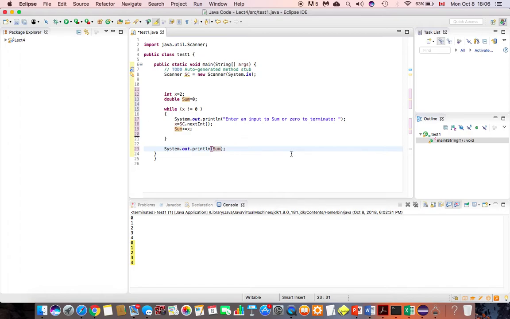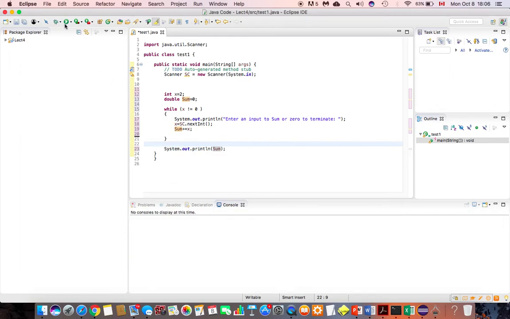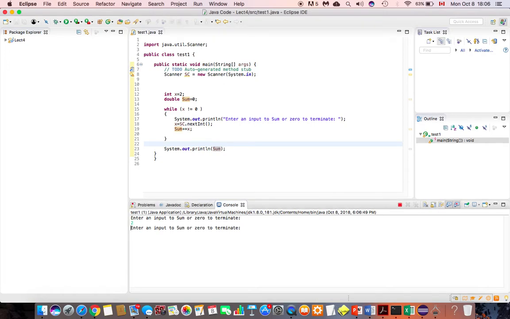Okay, so let's run that and see. Enter an input to sum or 0 to terminate. Okay, 2. Enter an input to sum or 0 to terminate. Okay, 3. So 2 plus 3. Okay, now I'm entering 0. So the value should be 5. Enter 2 plus 3. Is that okay?